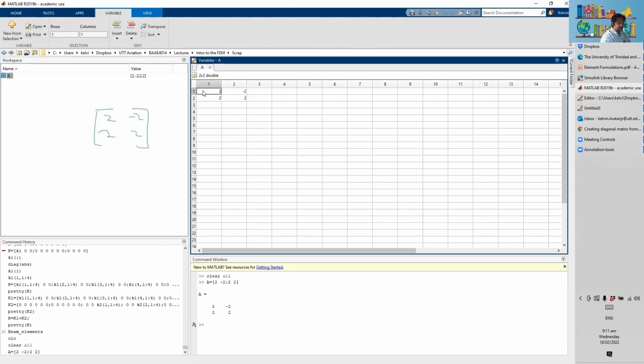So each row and each column has a designation. So this here is 1 by 1. This here is row 1, column 2. This one is row 2, column 1, right? So that's how we designate each element.